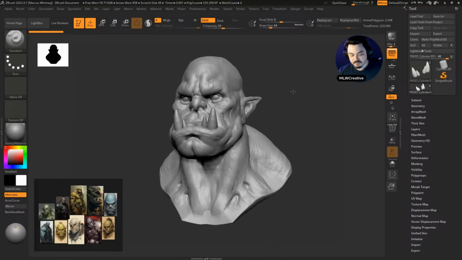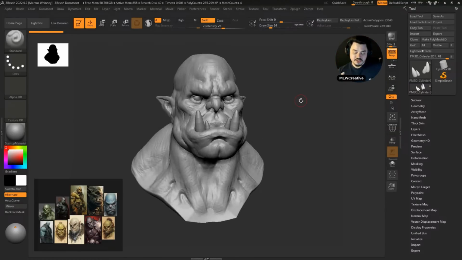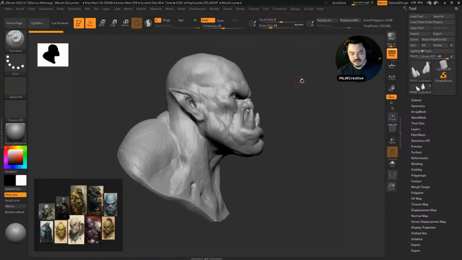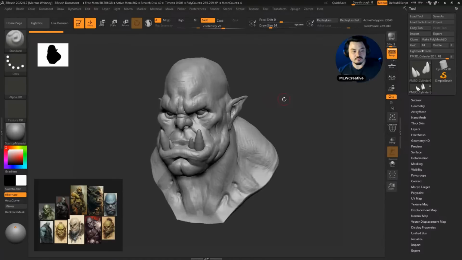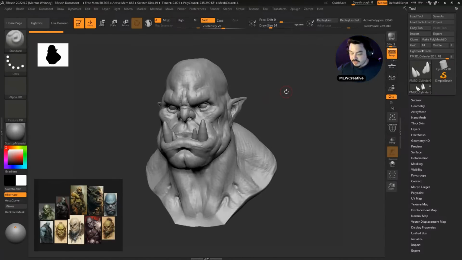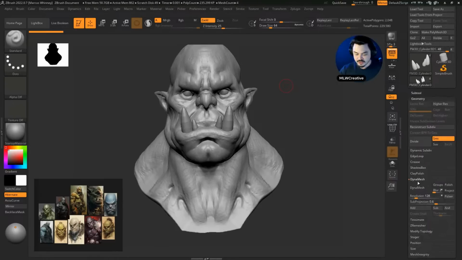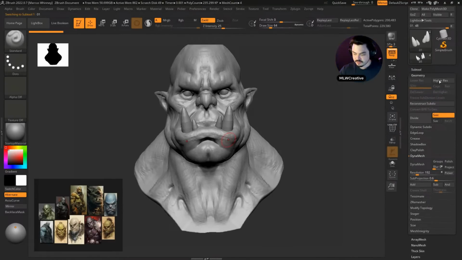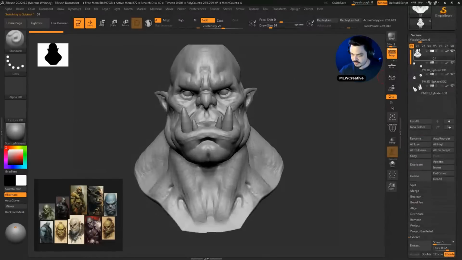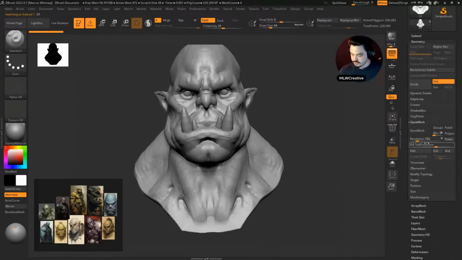So where did we finish off last time? Well, we got the bust to a good midpoint in the Dynamesh sculpting phase. We were ready to take it up a notch and start to add even more detail. So I'm just going to come in here to Geometry, go down to Dynamesh, and select the head. It's turned off Dynamesh for some reason. Anyway, doesn't matter.